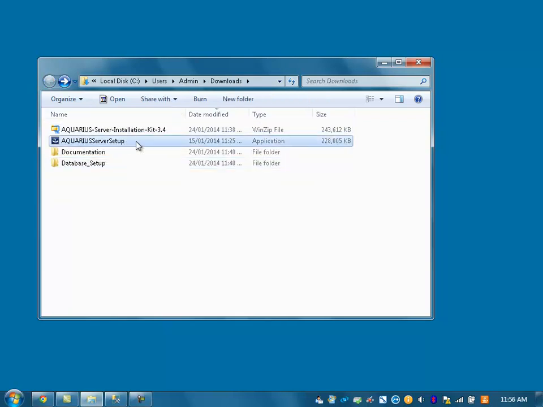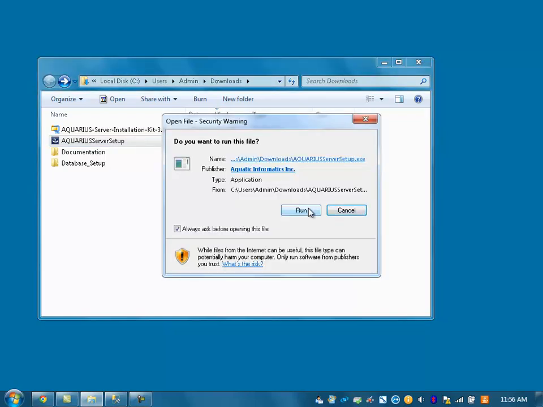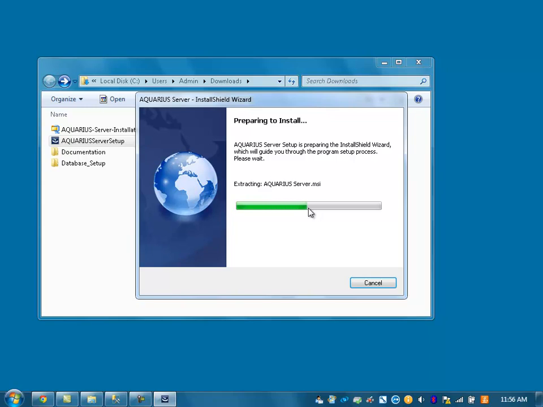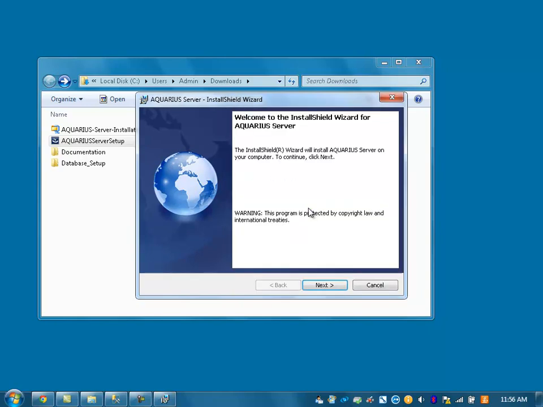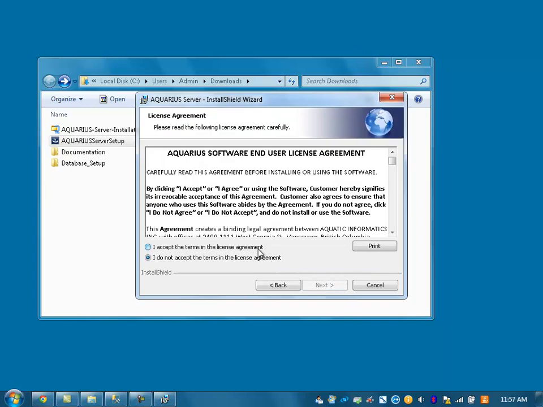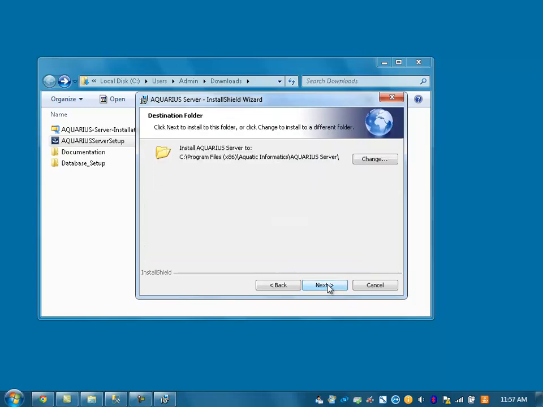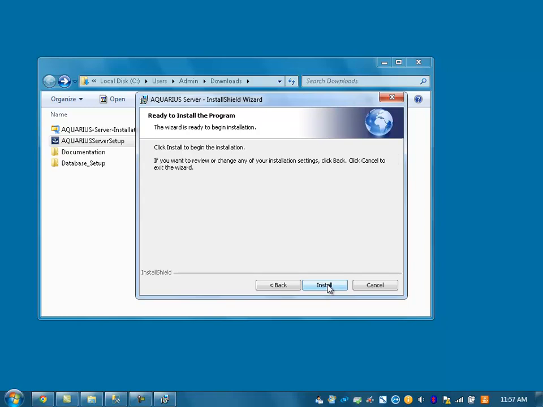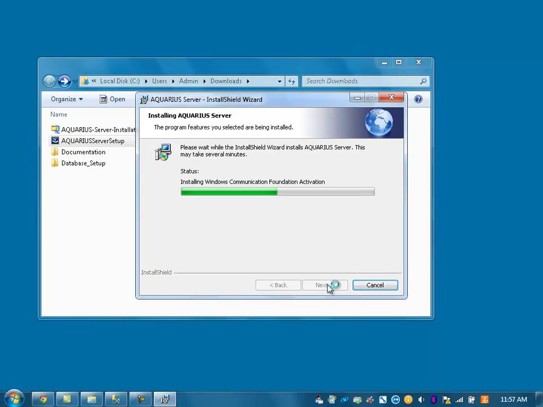There it is. So I'll just double click my Aquarius Server setup file here. And again, this is probably something you should be doing while logged into Windows as an account with administrative privileges on the computer. This installation process is really quite straightforward. It really is a matter just of clicking your way through the wizard. And then the rest of Aquarius Server will be installed, including all its prerequisites if they are required.